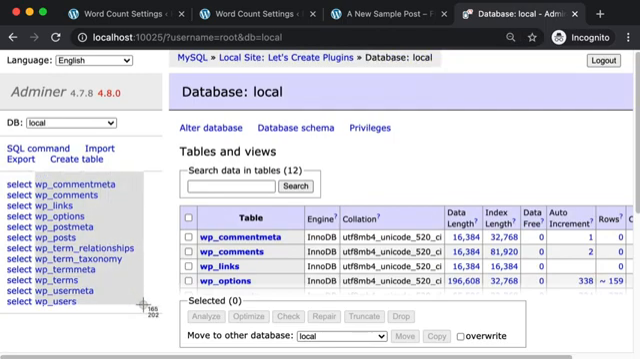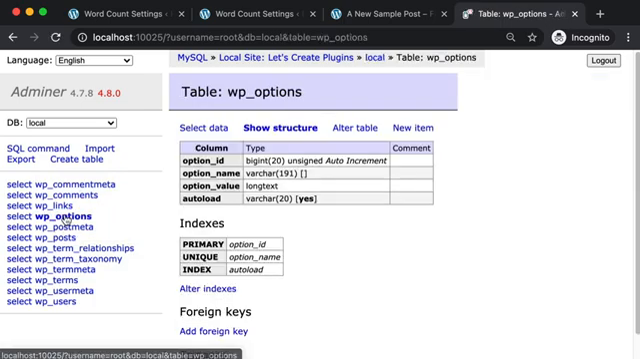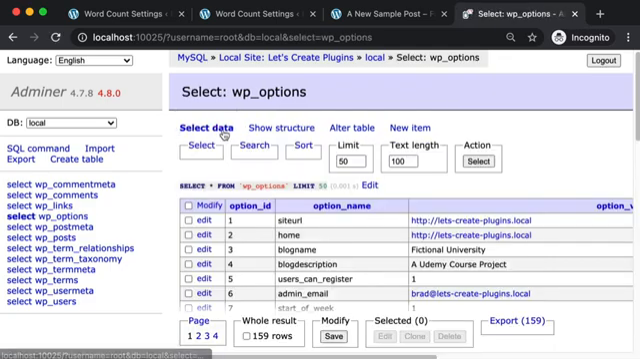Over here, we see the different tables. The one that I want to draw our attention to right now, though, is called Options. So let's click onto that Options table. And then instead of just showing the structure for the table, let's click this Select Data link. Cool.